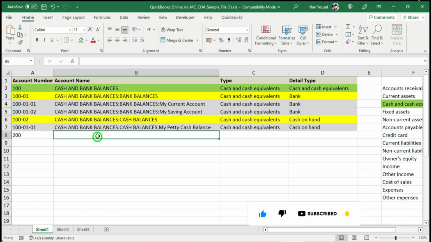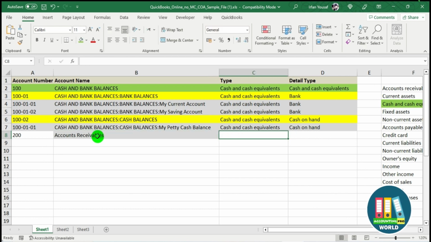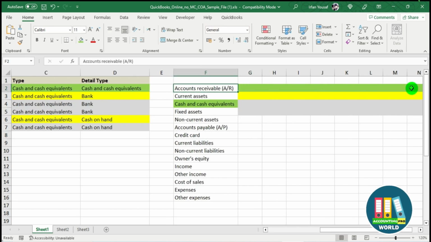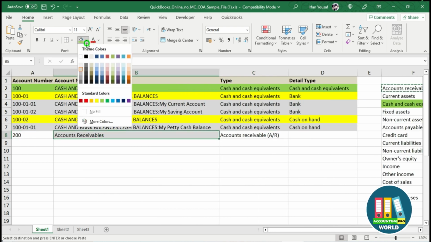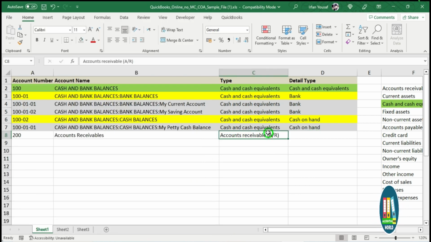Now I'm going to create another group, which is accounts receivable, and in the accounts receivable the account type is accounts receivable, and to check the detail type of accounts receivable, I'm going to check in QuickBooks Online if there is any other detail available. No, there is no other detail available in accounts receivable, so the accounts receivable detail type will remain accounts receivable. So this account is also done.